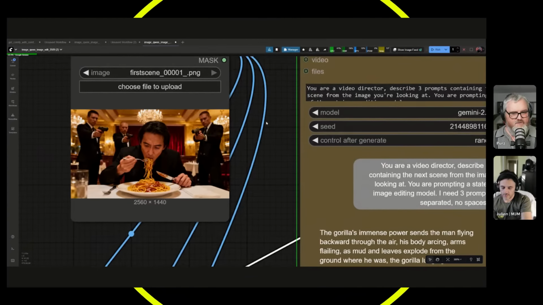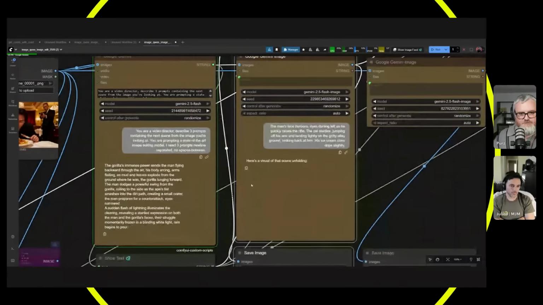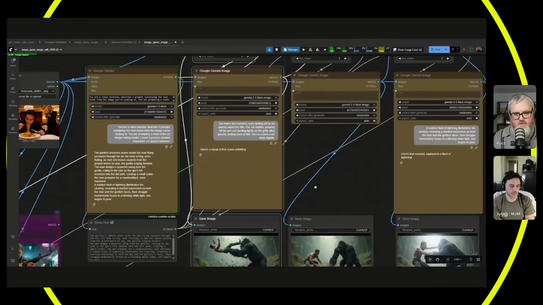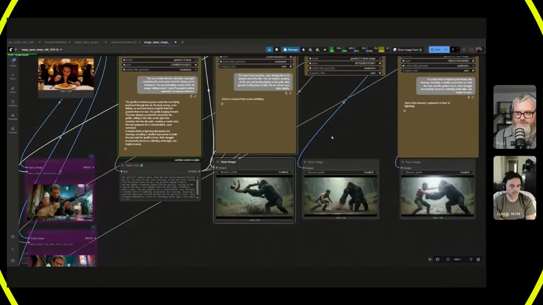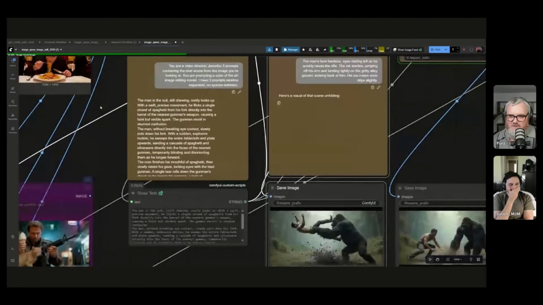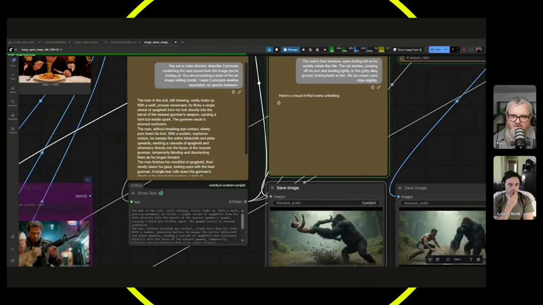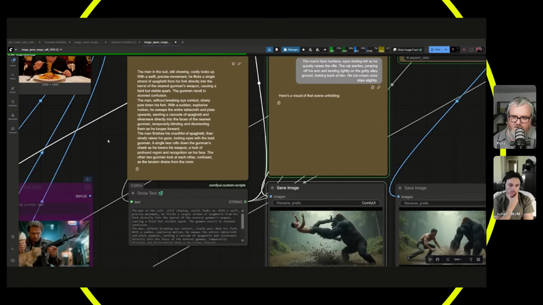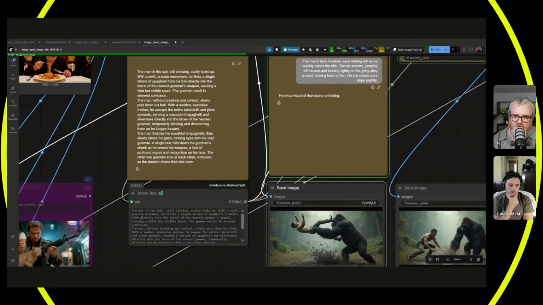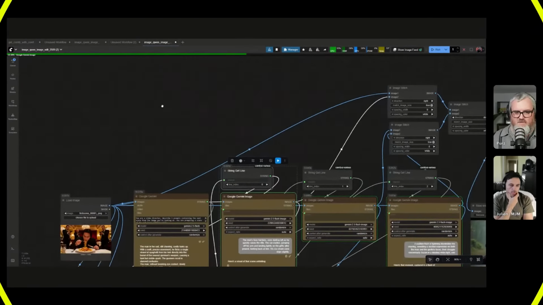No spaghetti around here. Clean nodes only. Let's try this action movie sequence here. The gorilla's immense power sends the man flying backward. All right, the man in the suit, still chewing, coolly looks up with a swift, precise movement. You know what? I think this one might break it. Oh no, it's good. It's good. I see the 3 blocks.